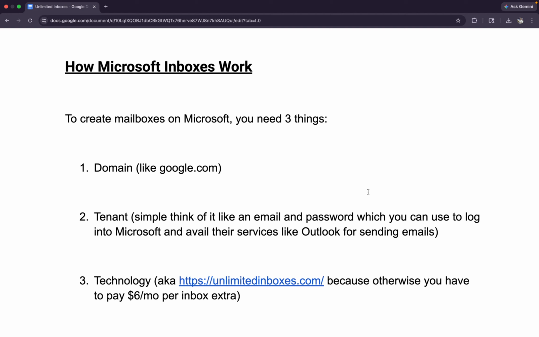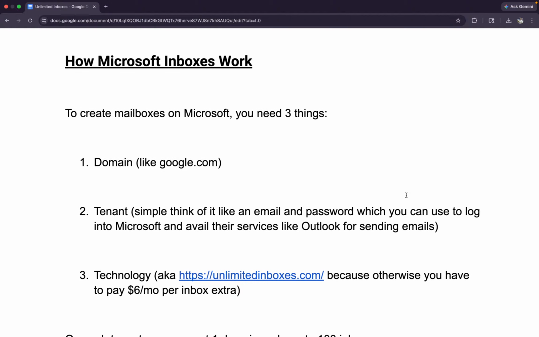But currently, we're only focused on using Outlook for sending out emails. So yeah, that's what tenants are all about. Now, once you have the tenants and the domain, you can be like, that's all I need. I just connect my domain to the tenant and then I start creating out the inboxes.